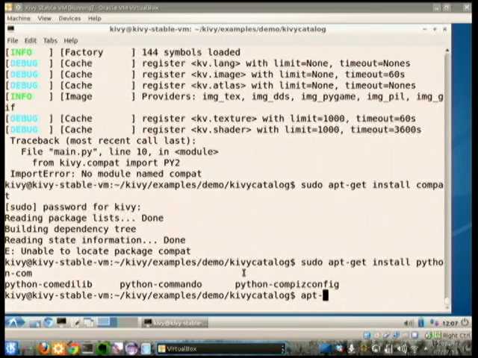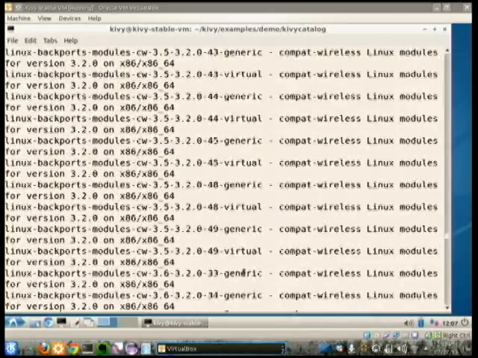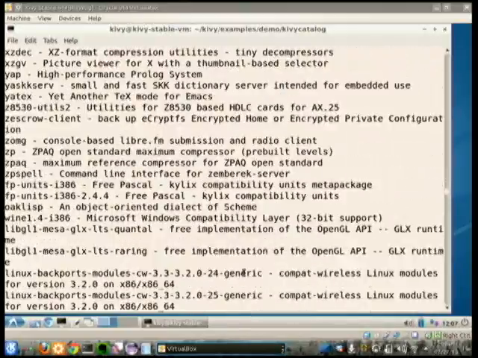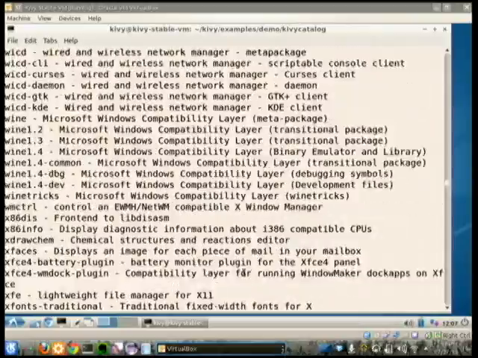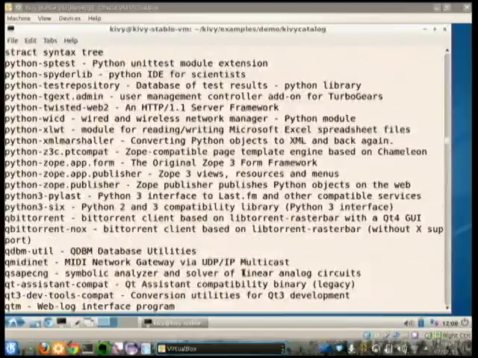Oh, come on. I have no idea. What? I don't know if it's Python, is it? It seems like it would have been Python Compat if it was. Darn.